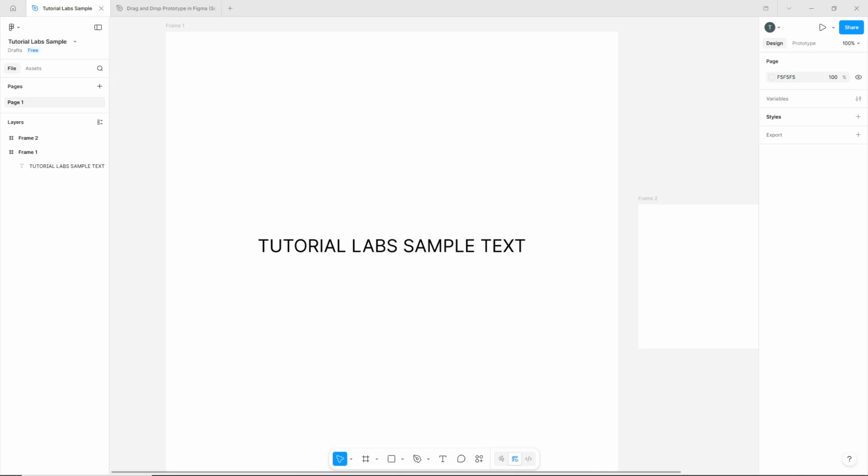This is a super useful feature when you're creating interactive prototypes or design presentations and want to add clickable links directly within your text elements. Let's walk through it step by step.